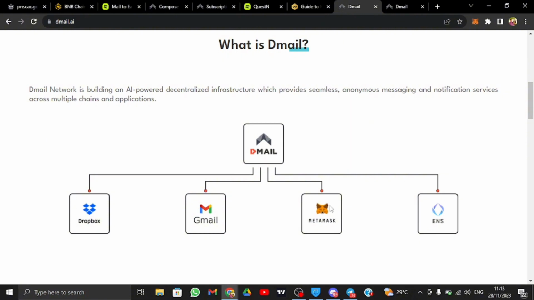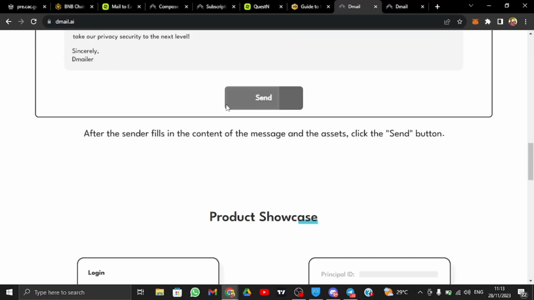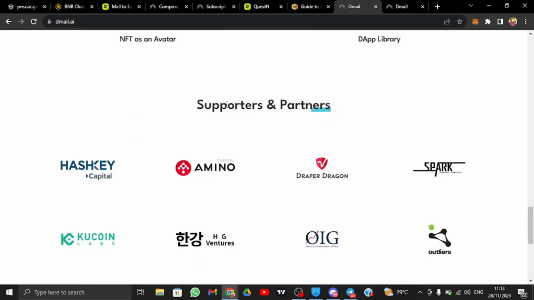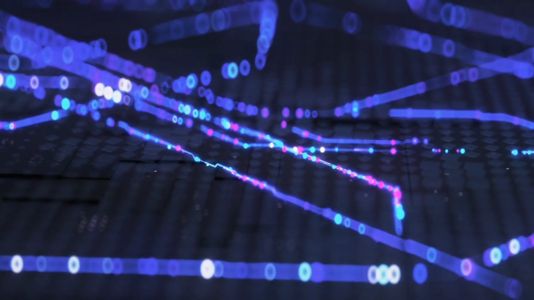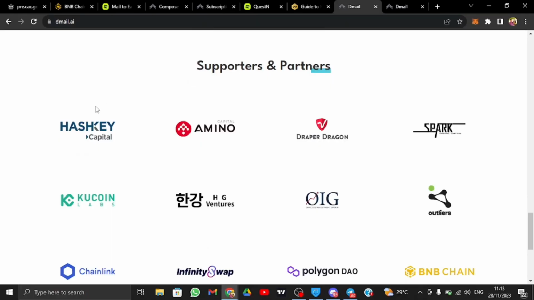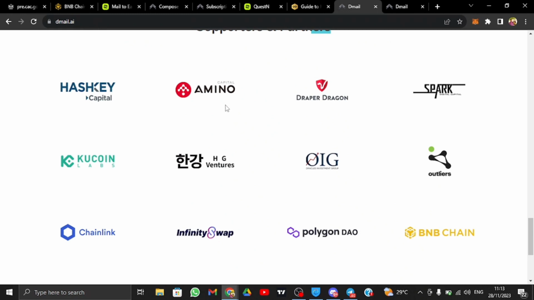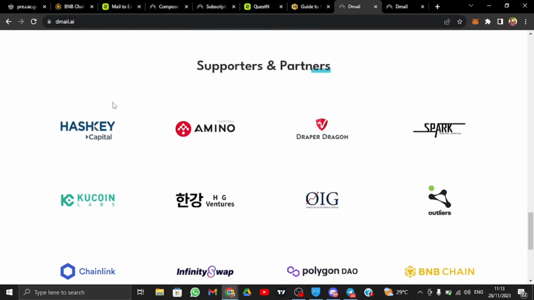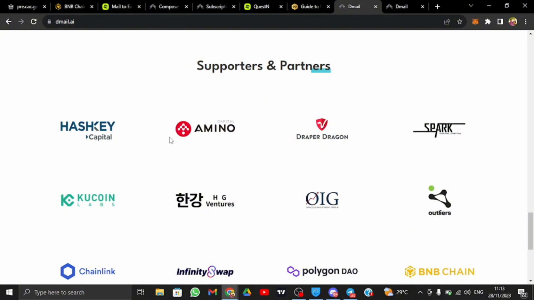The main difference between Dmail and Gmail is that your emails on Gmail are not anonymous and they are being looked upon by centralized platforms. However, Dmail makes use of blockchain technology for you to transfer electronic emails. Your information, that is your emails being sent on Dmail, are stored in the blockchain and no central authority can get access to it. And Dmail is backed by huge investors. They are backed by Hashkey Capital, KuCoin Labs, BNB Chain, and so on and so forth.